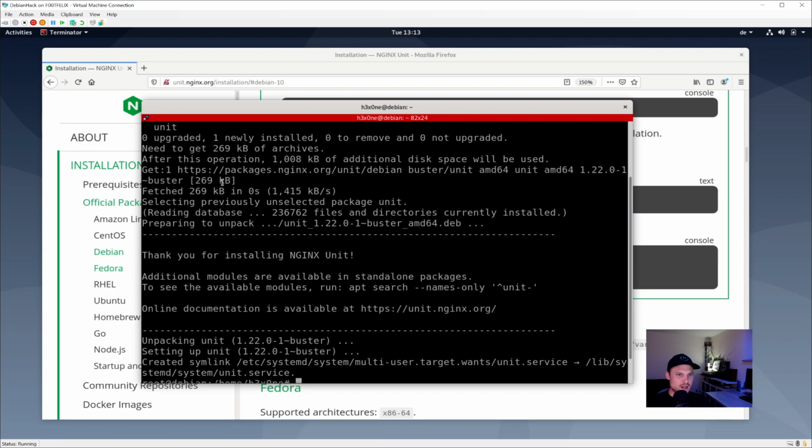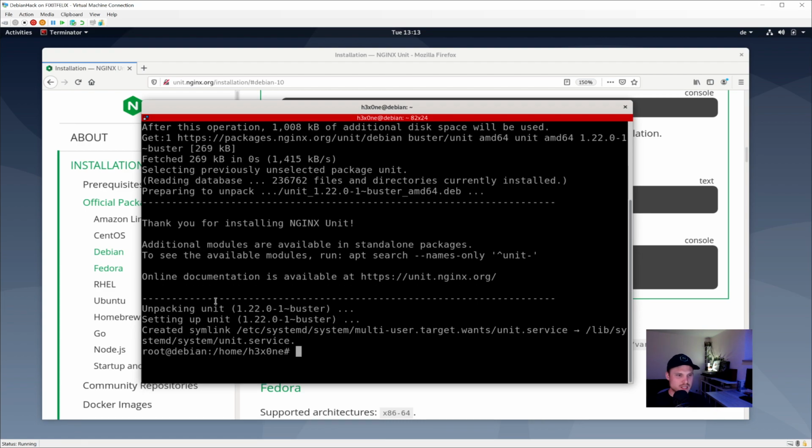But anyway, so what happened here? We got our package, our unit 1.22 latest release Buster amd64 Debian package from the repository we have just configured. Then we are unpacking it. We are creating a symlink that is generally the service.